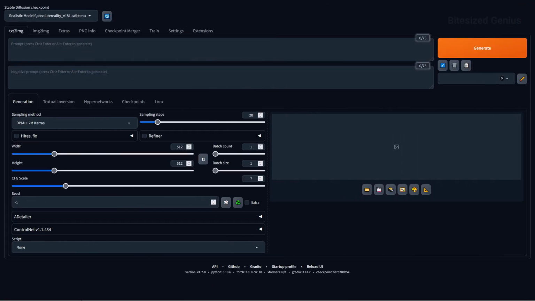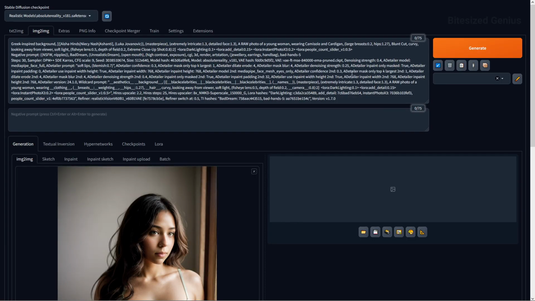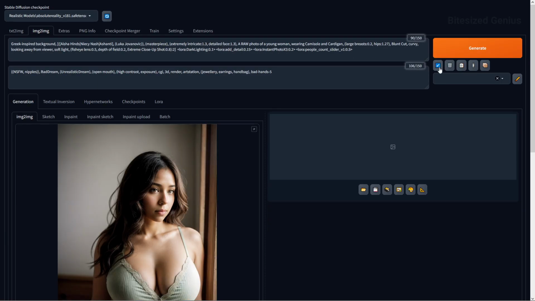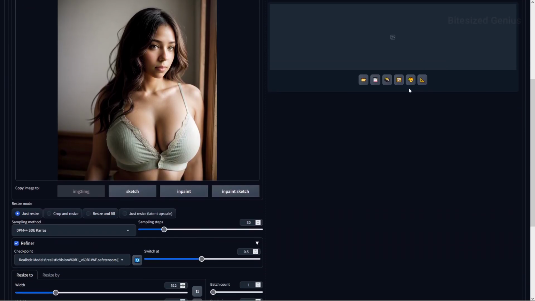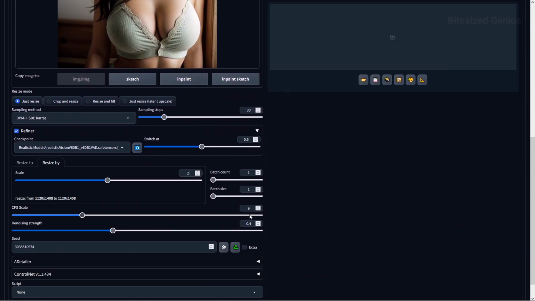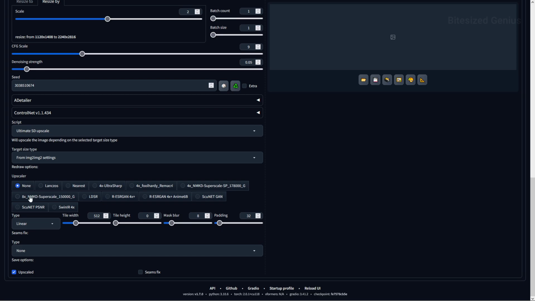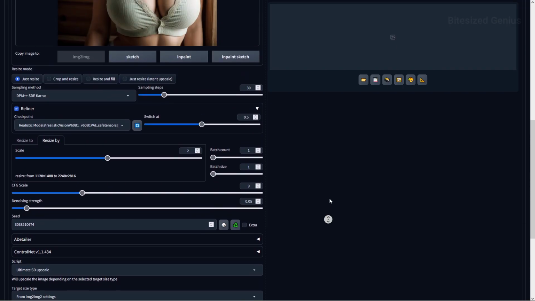Now that we've gone over the settings, here's a quick guide to get you started with upscaling your images. Step 1 will be to copy the image into the image-to-image tab, ensuring you also carry over the generation data. Then navigate to resize by and select a value of around 2, then set your denoising strength to 0.05. Step 2 is to open the extension and set your target size type to from image to image settings, then choose the same upscaler you used for the image's high res fix. Hit the generate button and let it perform its magic.